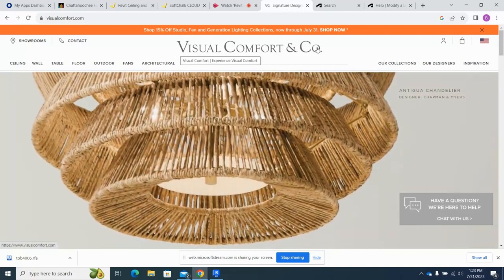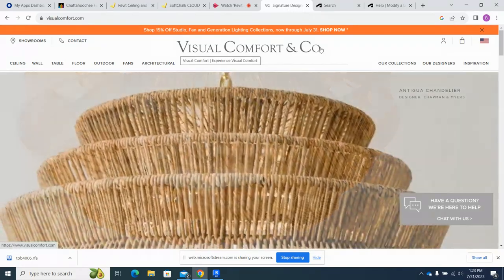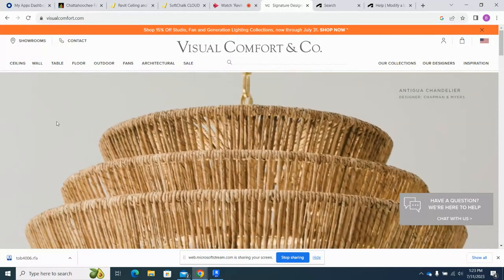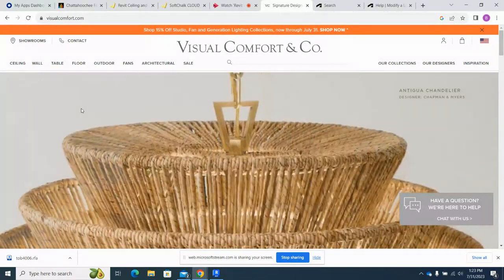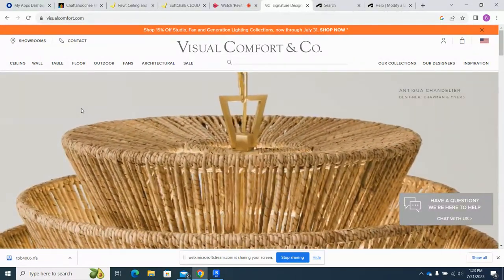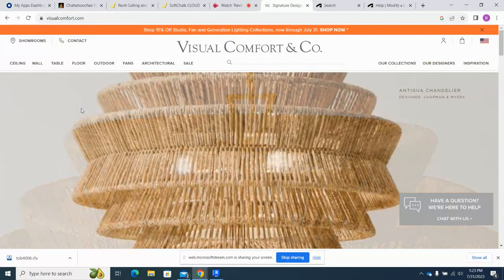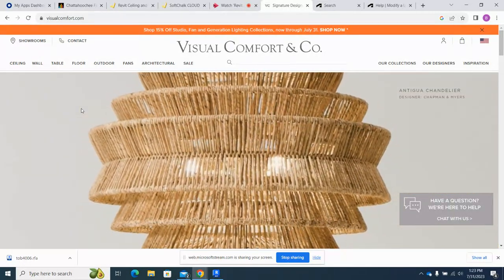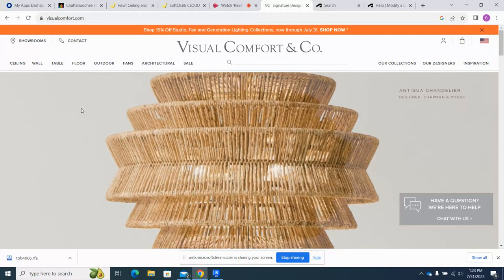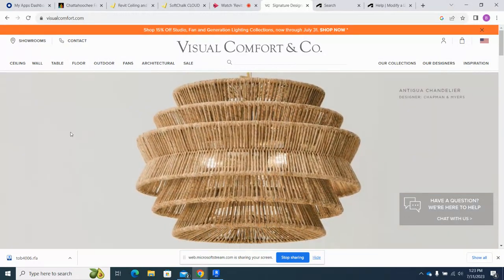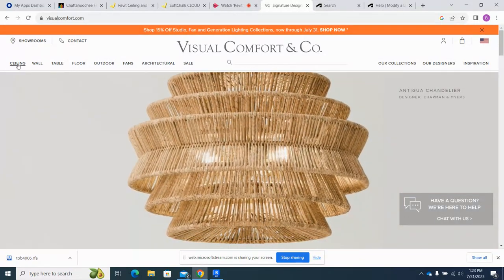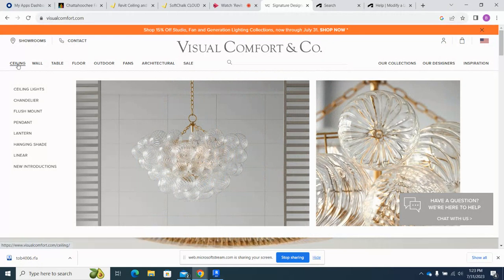So Visual Comfort and Co. is one of the best places that I found for a lot of variety on lighting and the most Revit models available. They do not have Revit models for everything that they have, so you just have to check. So we're going to focus on ceiling.